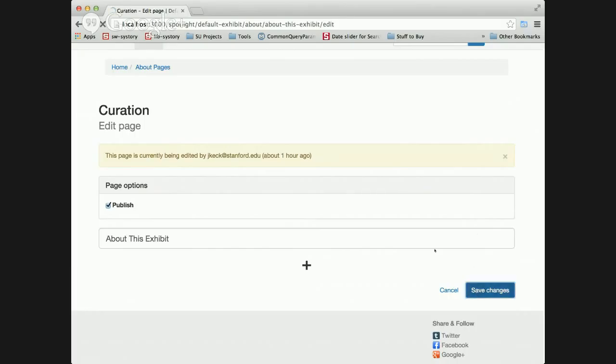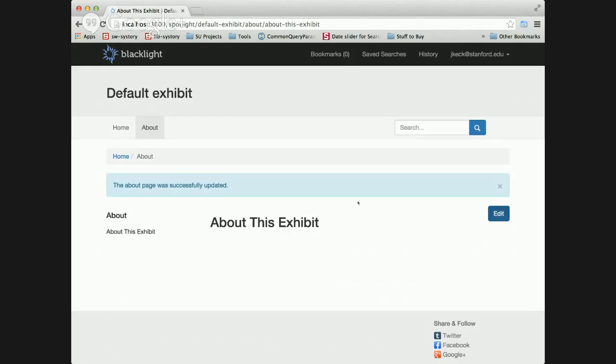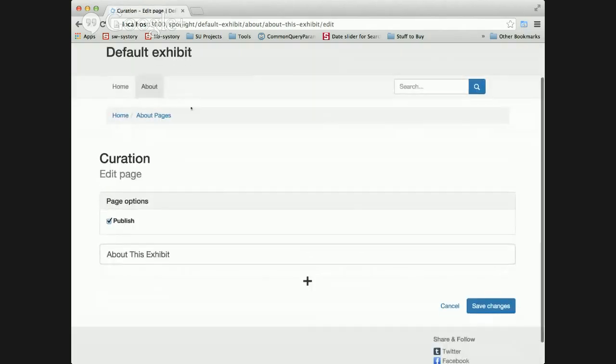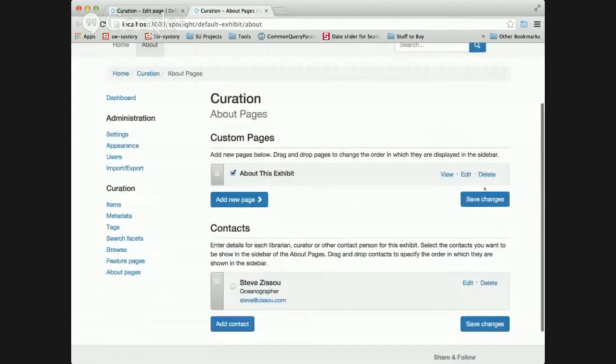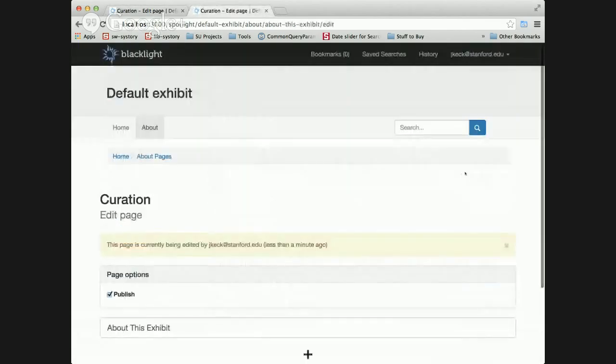Saving changes will clear these locks. So now as you can see, if I save that and I re-edit this page, I will not be given that warning. But if I were to go and open in a new tab and make an additional edit, you'll see I'll also get the lock.